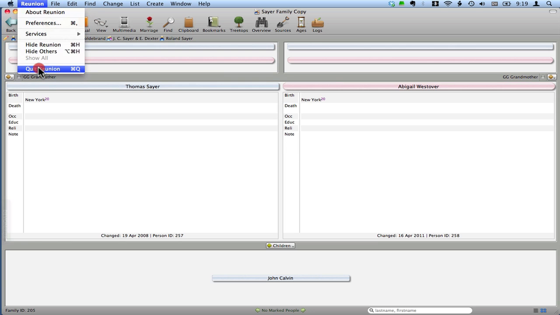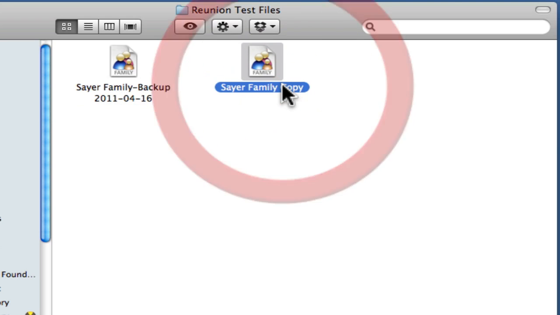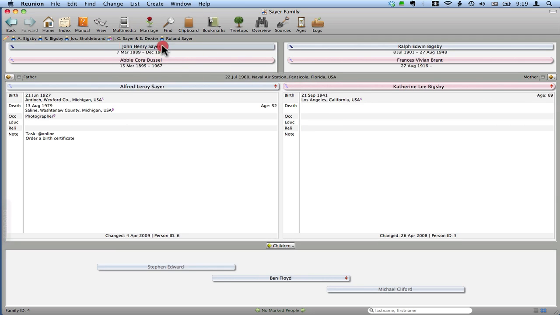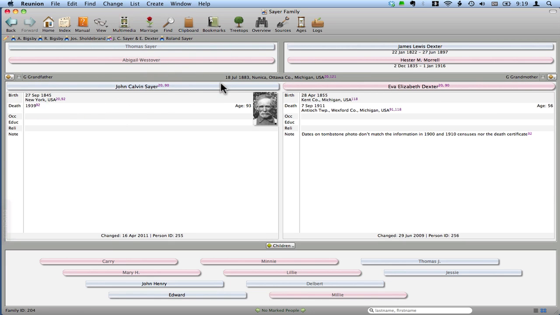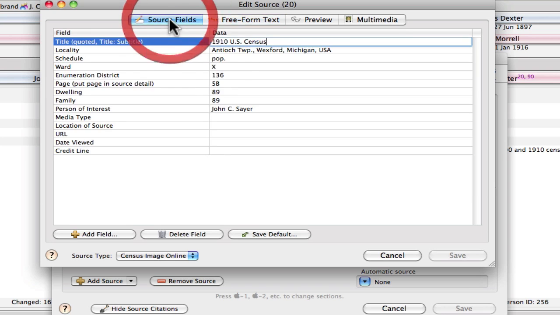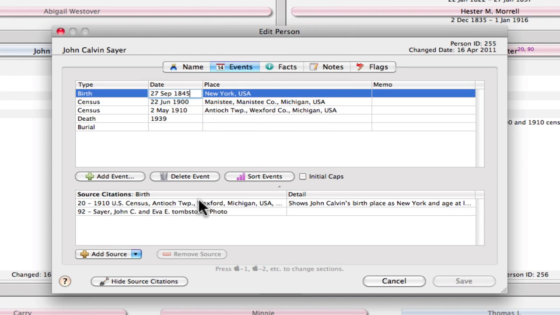I'm going to quit Reunion and open up that folder where I have the files. So you can see here's the Sayer family copy, the one we were working in, and here's the original. So I'm just going to change the name of this to maybe the backup and the date. And then I'll change this name to Sayer family. And then now when I open this file and navigate to the person of interest, we can see when we look here that we have the version with the cleaned up freeform text and the source fields populated and the citation detail populated if we look at the birth event right there.